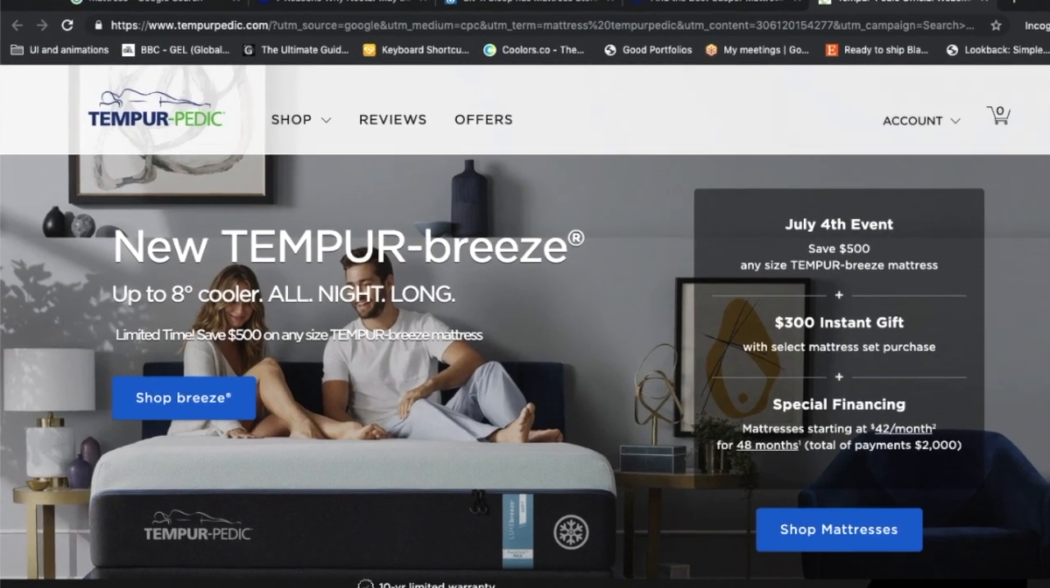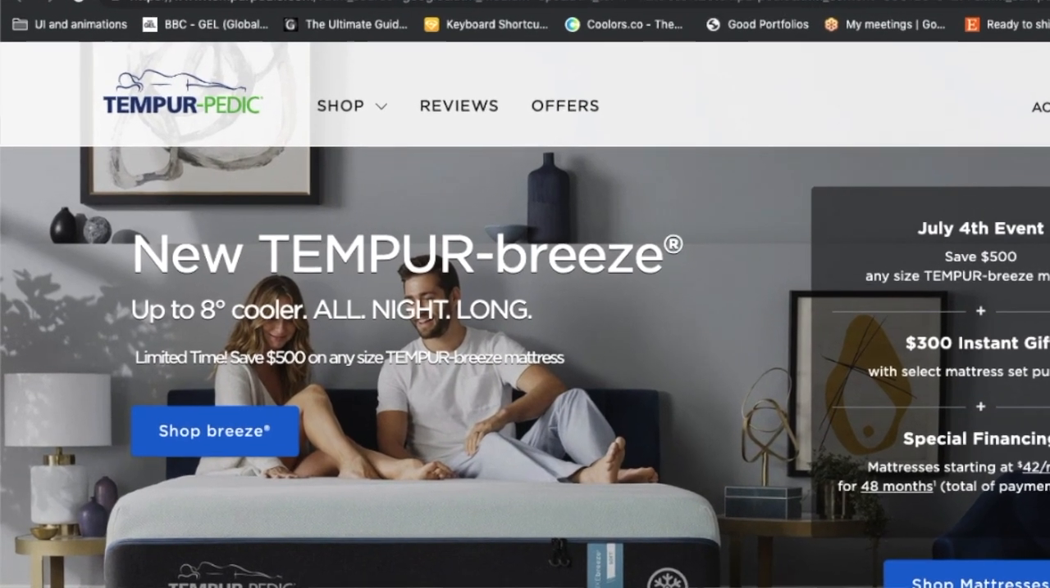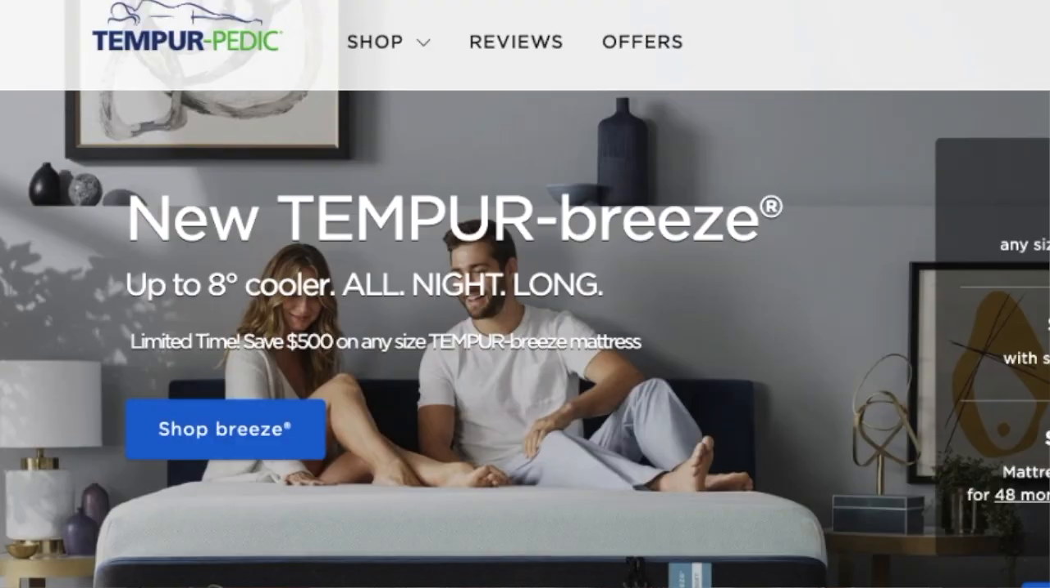Now let's compare this to Tempur-Pedic's landing page. I'm seeing the headline says new Tempur Breeze. I don't know what that means. Up to 8 degrees cooler all night long. 8 degrees cooler than what? It doesn't excite me and it doesn't address my concern.